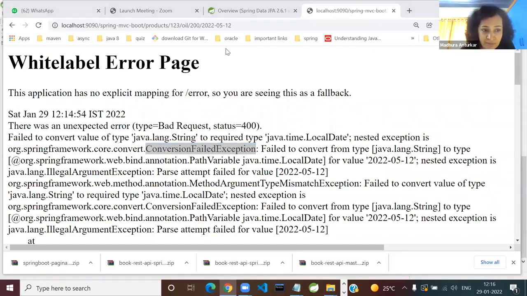Understood so much? So which part is not working? Which conversions have worked? All other conversions, string to long, string to double, whatever. But which conversion failed? It cannot convert. Your poor container could not convert from string to date. Is the problem clear? Solution will come in a minute.